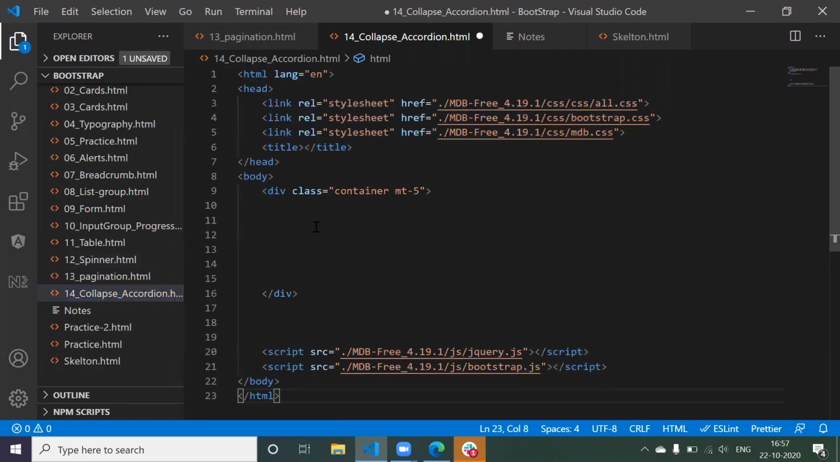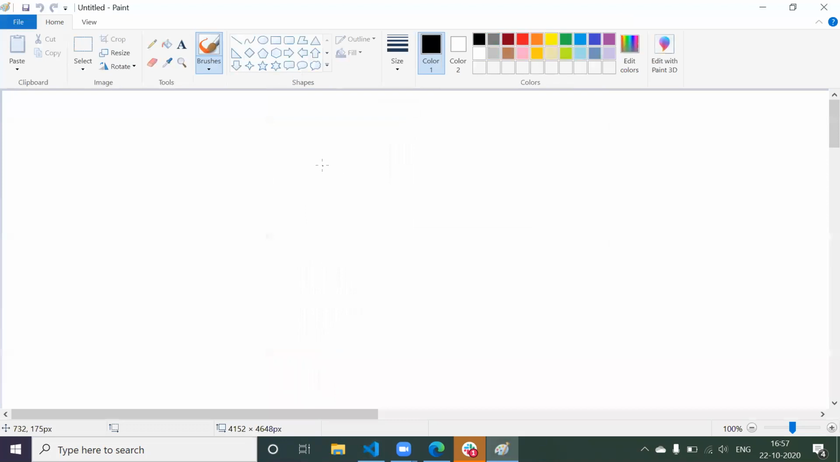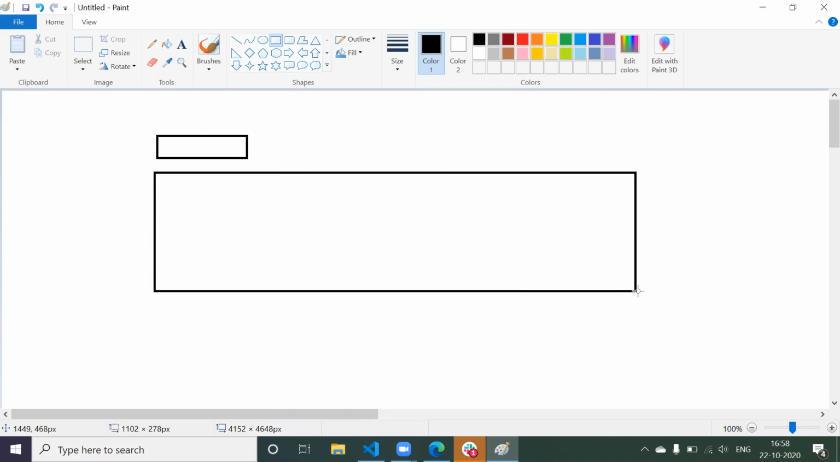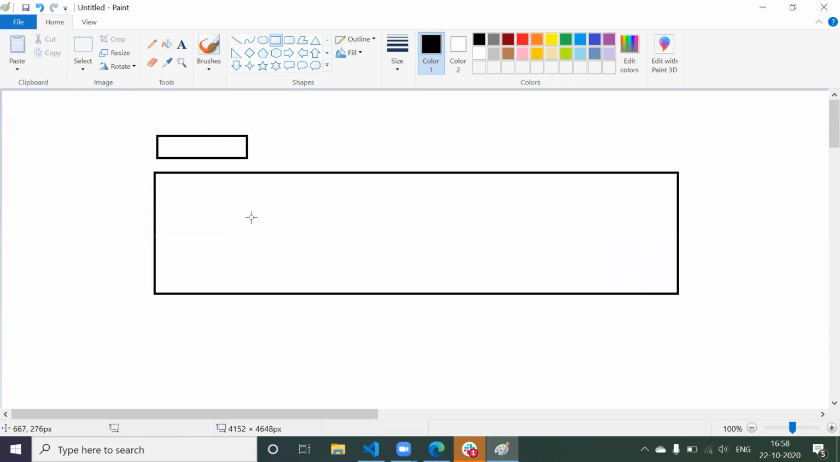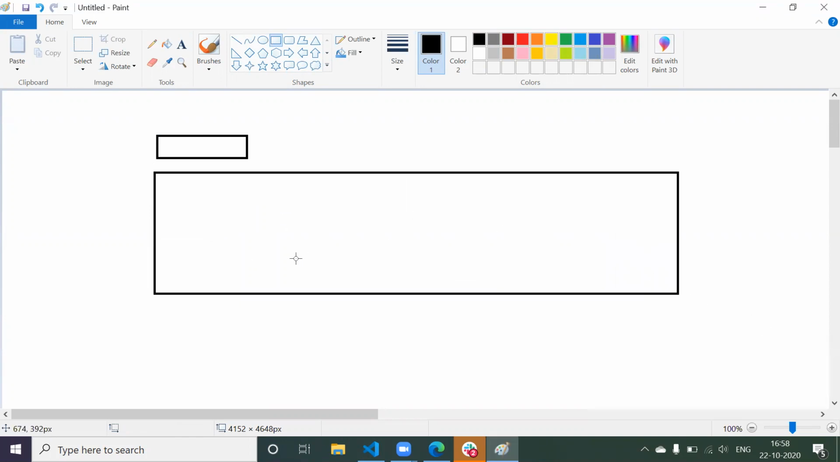Now what is collapse guys? Just consider I'm going to create a button. Let me show you in Paint. I have one button, something like a button which I will be displaying like React. Now when I click on this button, a div should appear like this, and here some information should be there. Okay guys, some information should appear about React.